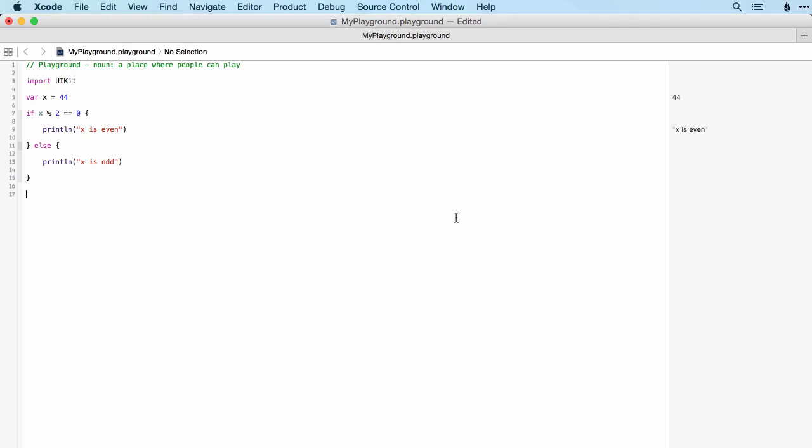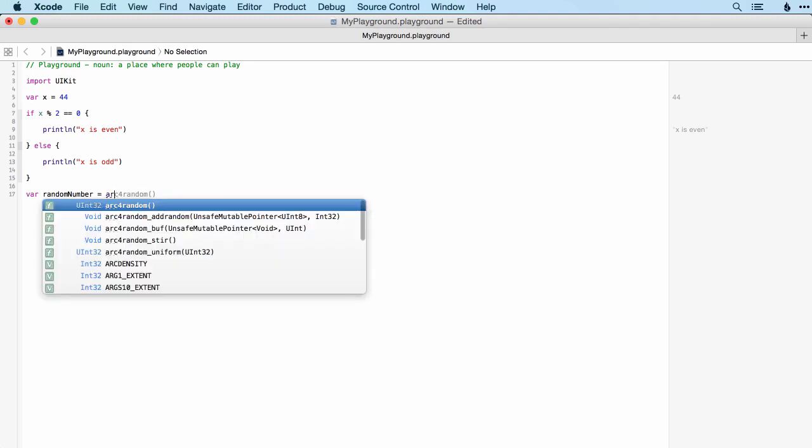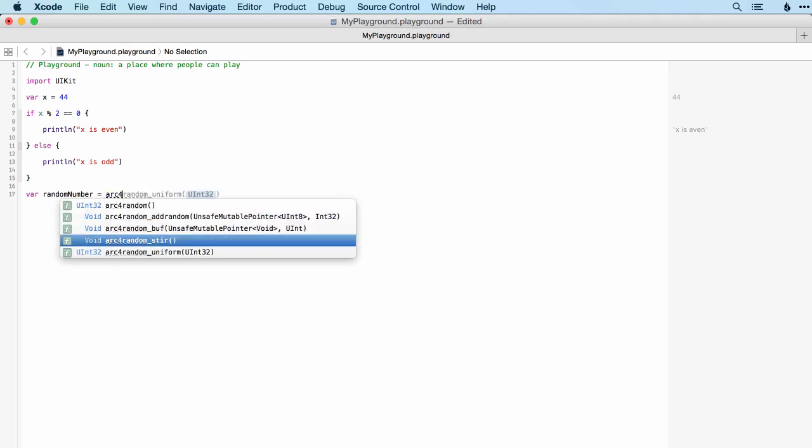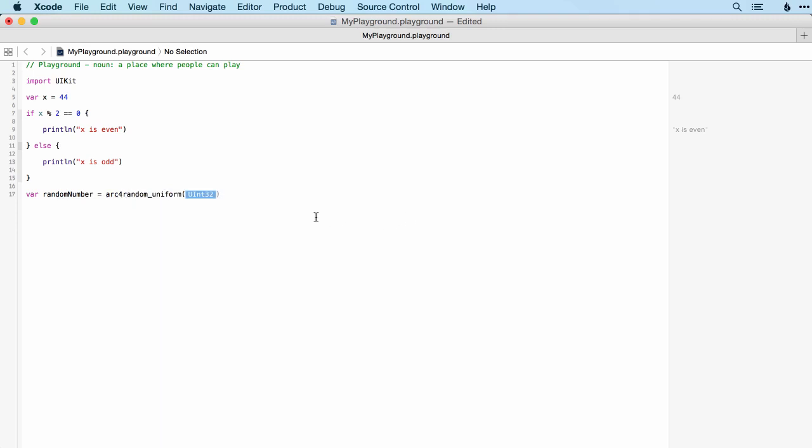To do that, there is one more bit of code that I need to show you, and that's how to produce a random number. As is often the case, it's very easy when you know how, and I'm going to show you here. So we'll create a variable called randomNumber, and we'll set it equal to arc4random_uniform. And then this number here, if I put in, for example, 6, this will give me a random number between 0 and 5. So we've got the number 1 there.